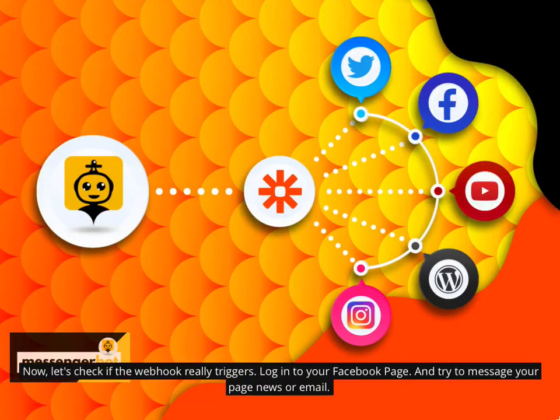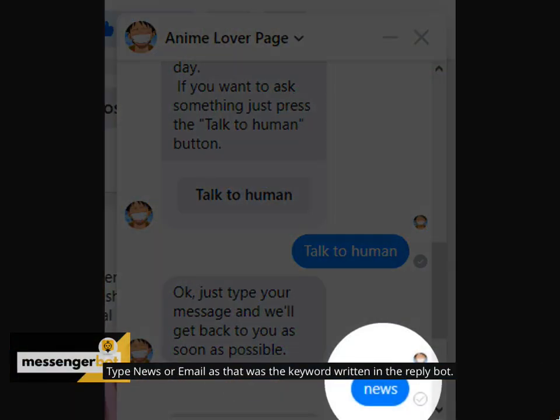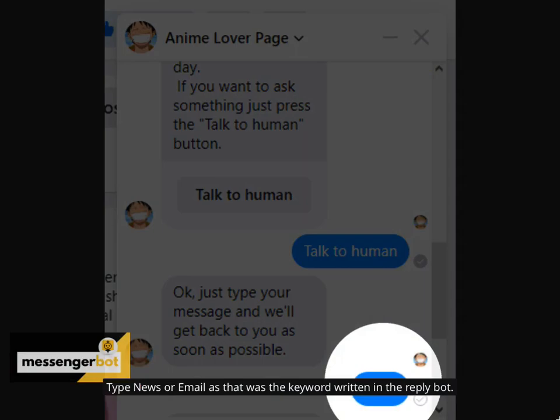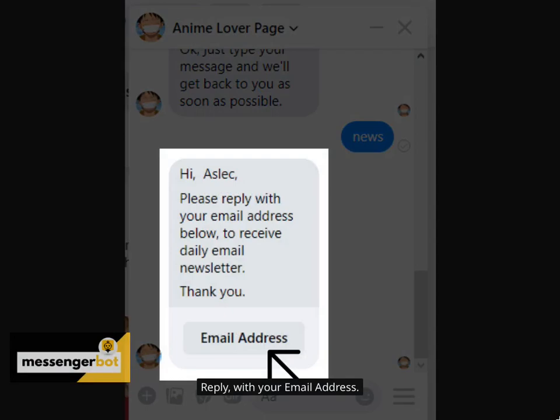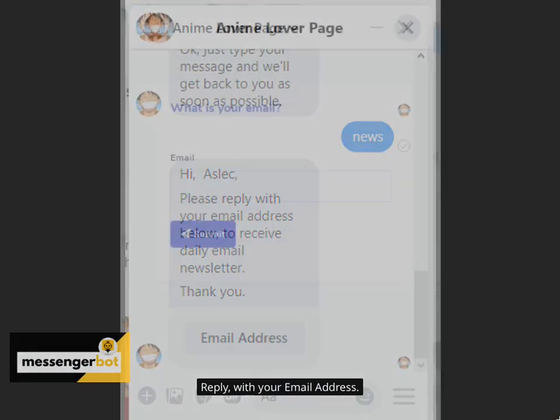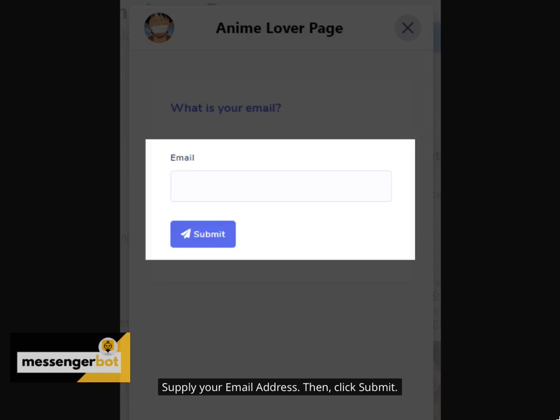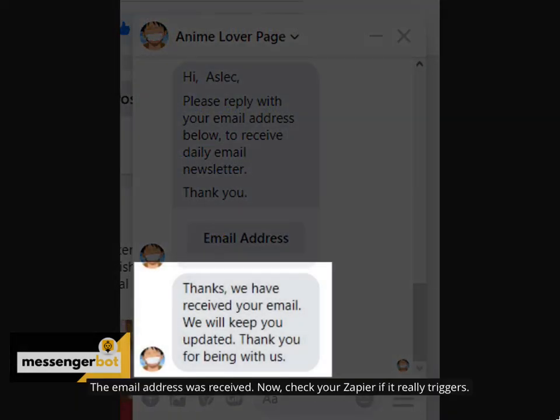Now let's check if the webhook really triggers. Log into your Facebook page and try to message your page news or email. Type news or email as that was the keyword written in the bot reply. Reply with your email address. Supply your email address. Then, click Submit. The email address was received. Now, check your Zapier if it really triggers.